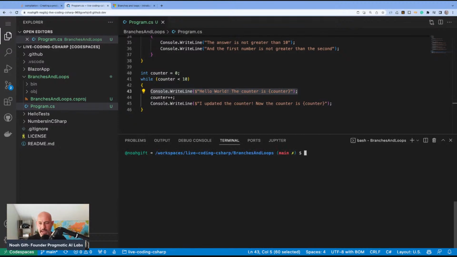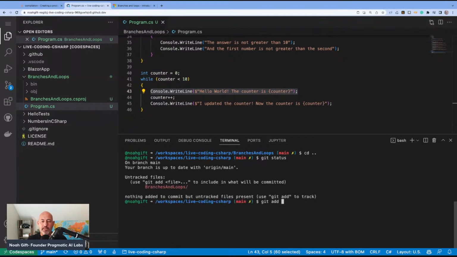Let's go ahead and add that. Let's see, go up here. We'll say get status, add branches. So probably this would be a good spot to see. I remember how to create a console app, adding loops here.